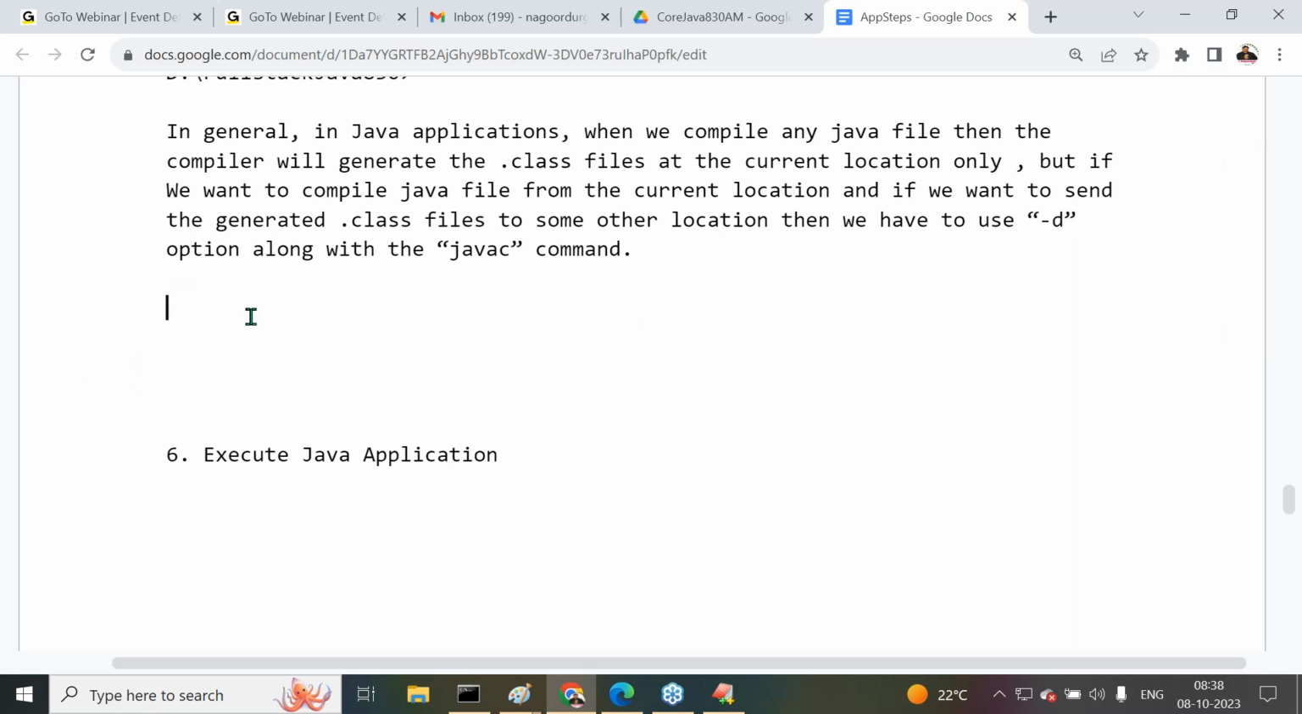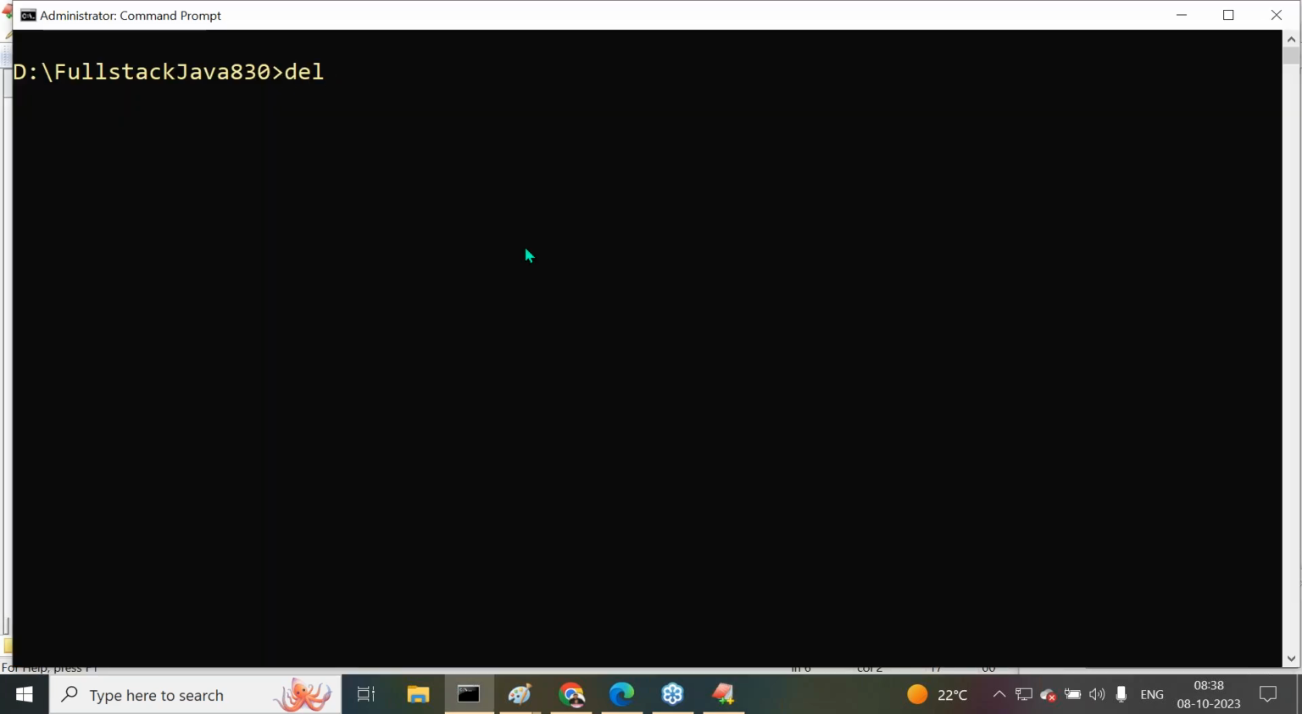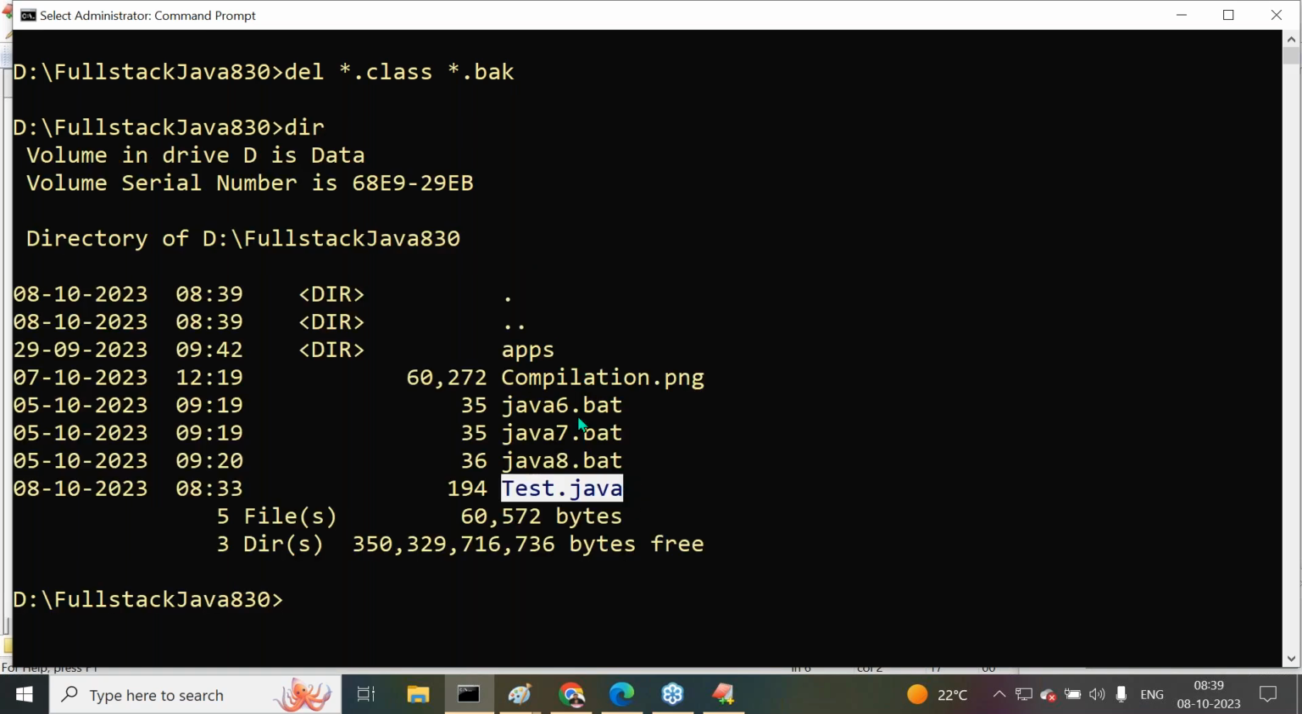Let's see this with an example. Same example. First of all, let me delete all of them. Delete *.class and *.bak, which means backup files. EditPlus is creating them: for every Java file, one backup file is created for the sake of restoring, for backup purposes. Even those I want to delete. Now see, with dir, only the .java file is available. No .class files are available.